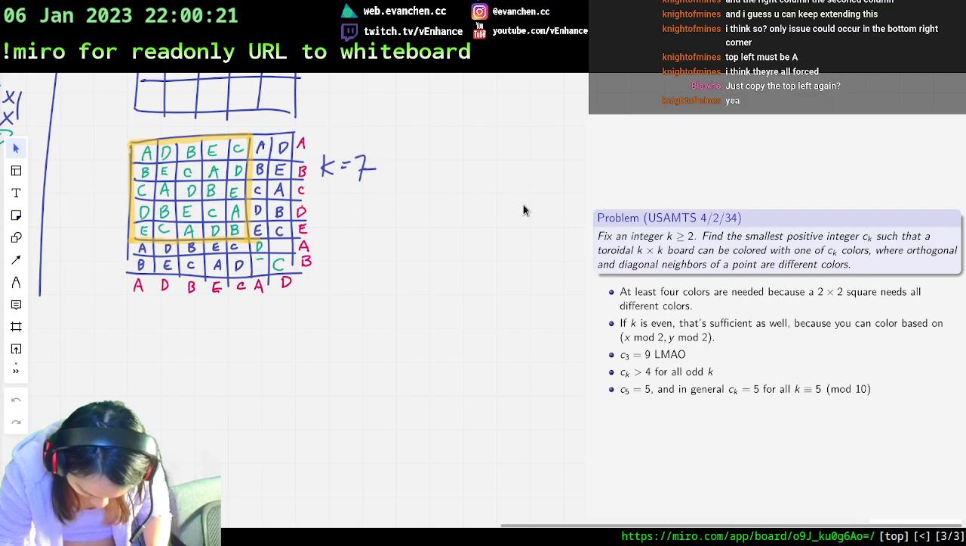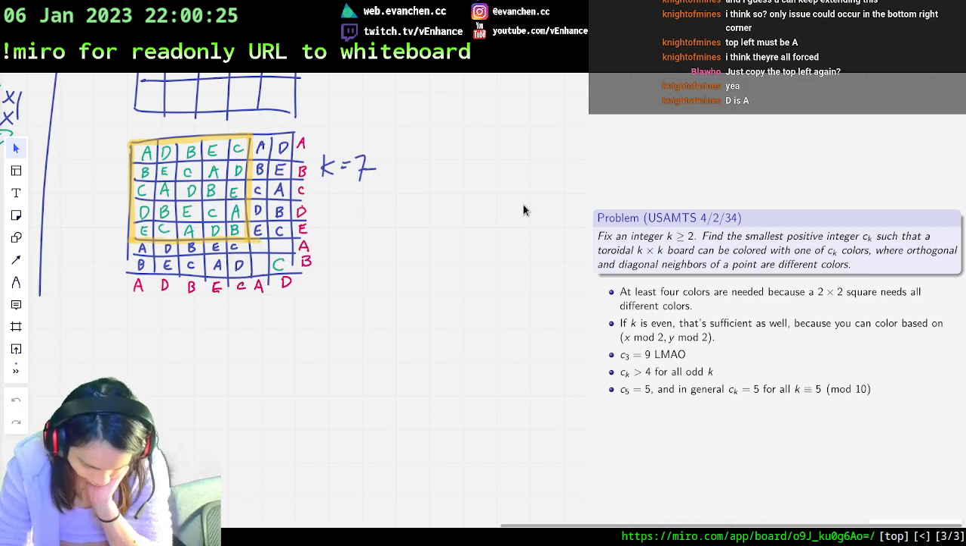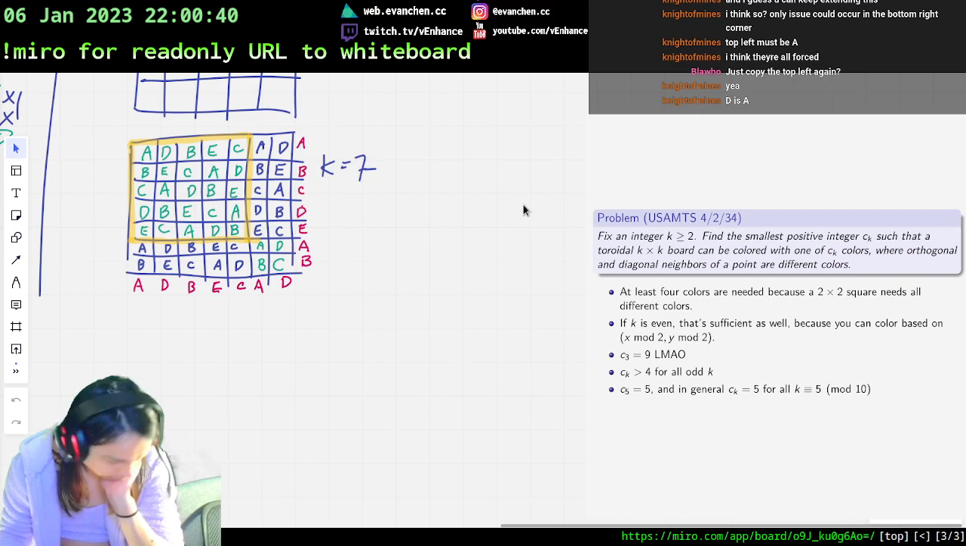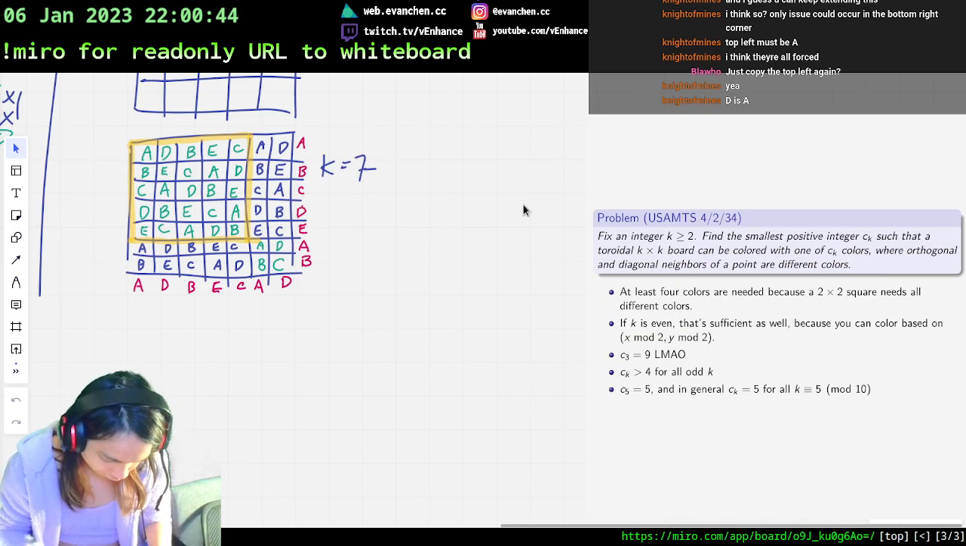Okay, maybe... Can I fill in? What do I put in the bottom right? Help me out here. C, D is here. D. We'll put B here. I will put A here. Okay. And then, in principle, I should be able to keep extending this, right?